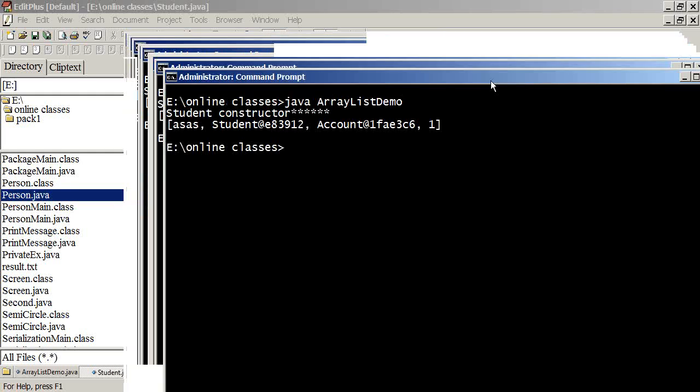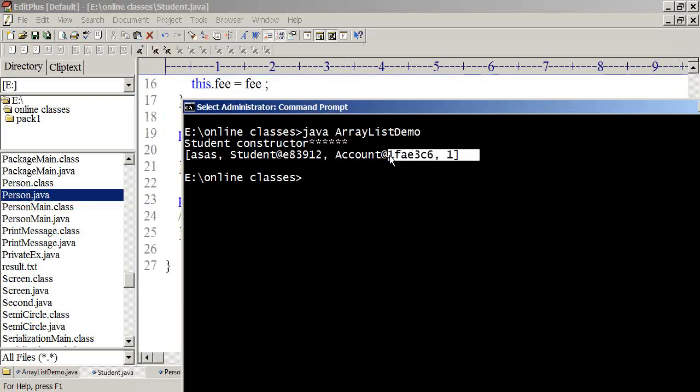See there? You can see here how my data is there. This is a string object, this is a student object, an account object, and this is a simple integer. It's not an integer actually, it's an Integer object. So I am able to collect different types of data together. And if you want to perform operations, you can easily perform deletion, searching, iterating, which means retrieving, and all operations you can perform on this.